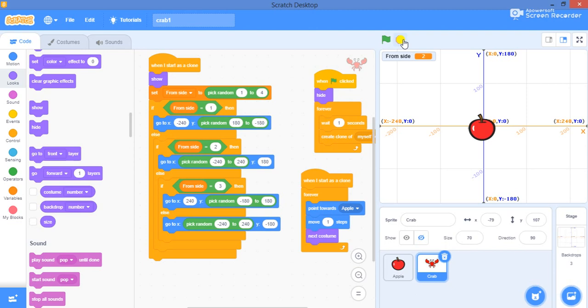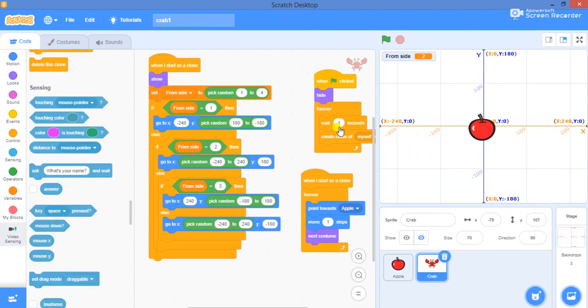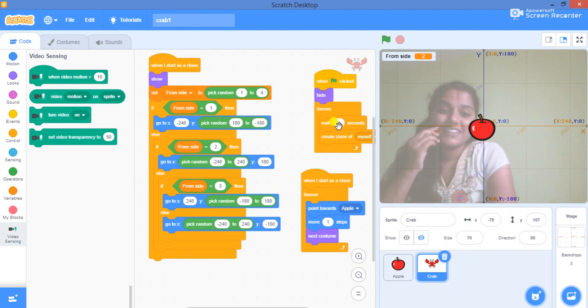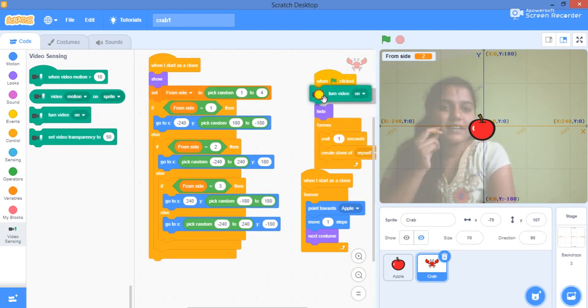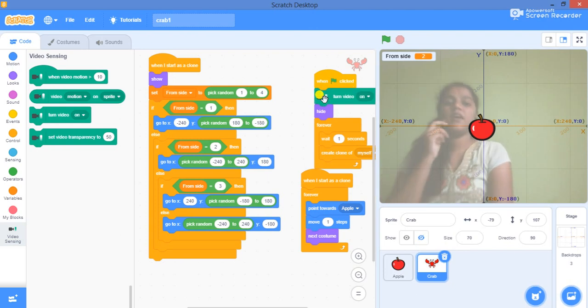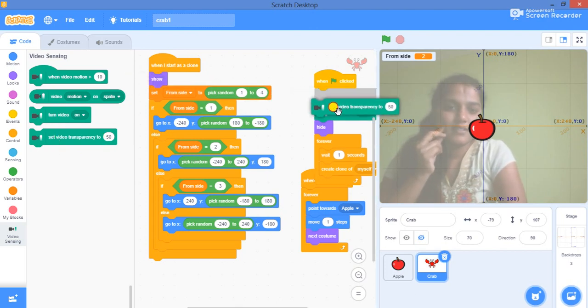Now in order to turn on the video sensing, we have to go to this add extension block. Just go to add extension and click on video sensing. The video is turned on, and let's see what this is. You can see here you have turn on video. Just take this block and put it under when green flag clicked, and then we have something called video transparency.